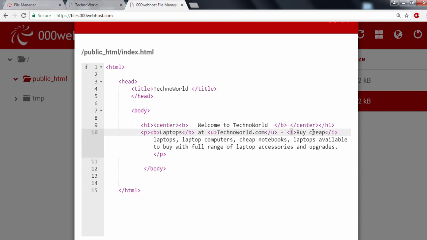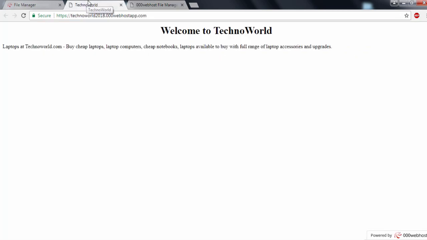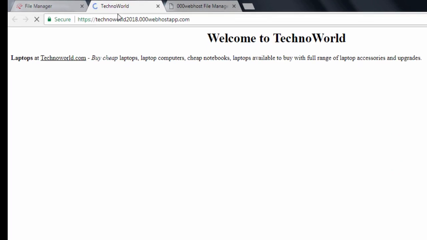Here we go. And the text "by cheap" will be italic. Technoworld.com will be underlined. The laptops will be bold with these tags that we're using now. Alright, now let's see what's gonna happen. I'm going to press F5 and look, the laptops is bold, the text is underlined, and then here we go. The "by cheap" is italic.